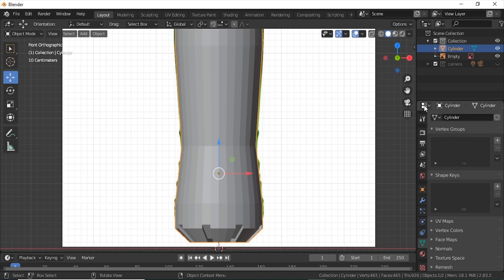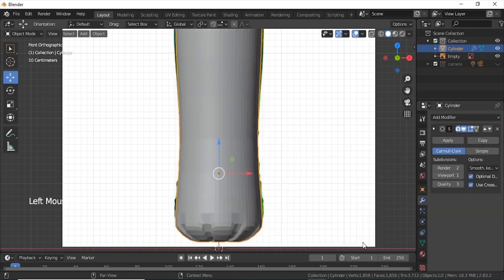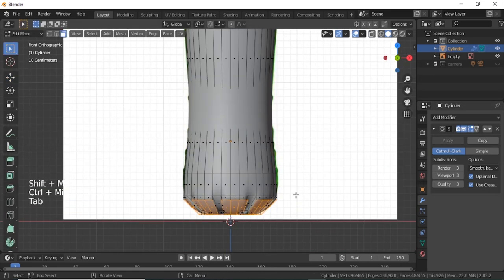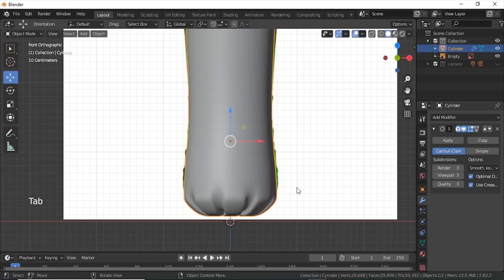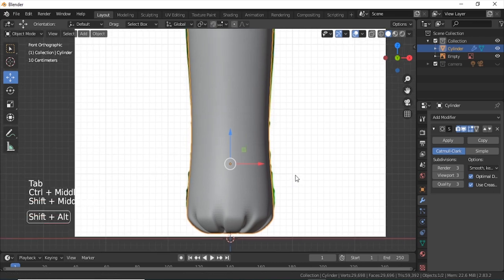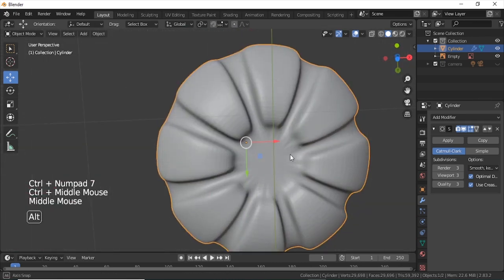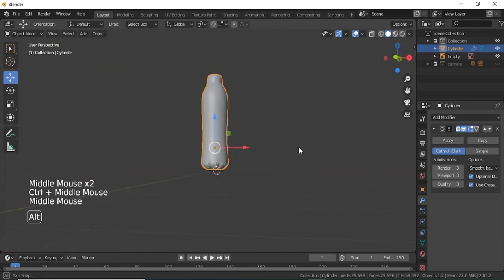And then we are going to add a subdivision surface to see how our bottle looks. Then turn it to 3. And as you can see, we have now the same shape. Maybe move it a little bit along the z-axis to get a more realistic shape. There you go. Same bottom shape as our reference image.